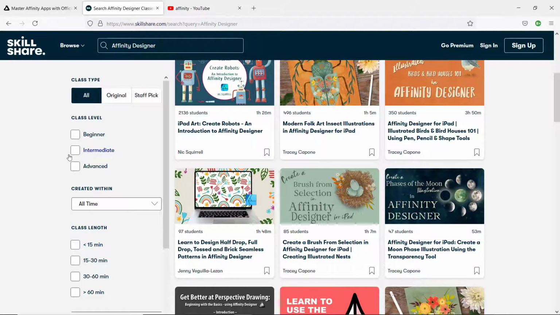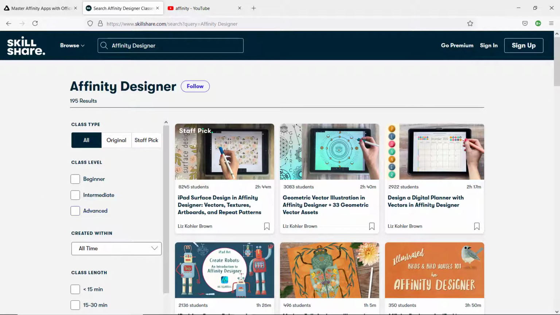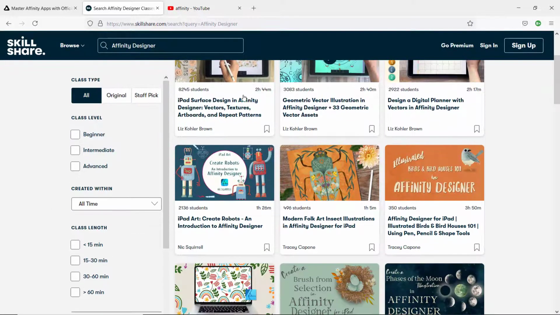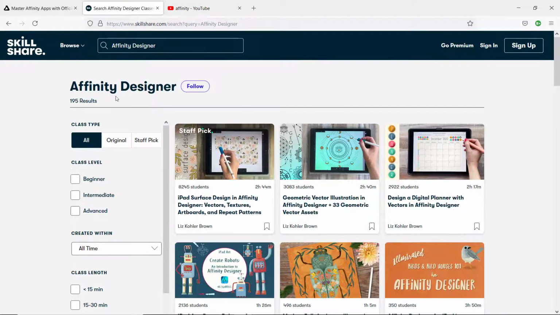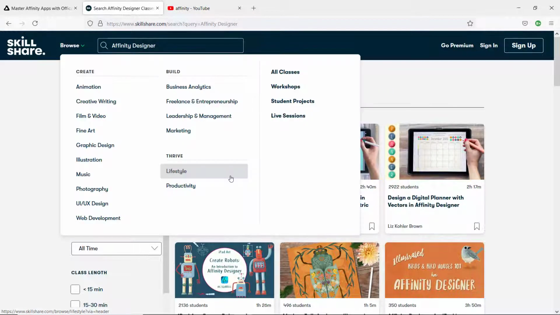Or should you choose to go with Skillshare, you can enroll with Skillshare, and for 2 weeks you can learn for free. And Skillshare not only has Affinity, they have pretty much about 30,000 different classes. And there is graphic design, there is photography, there is freelance, entrepreneurship, business analytics. There are various workshops. So there is a lot on this website.